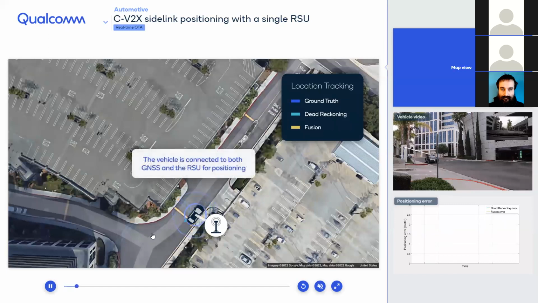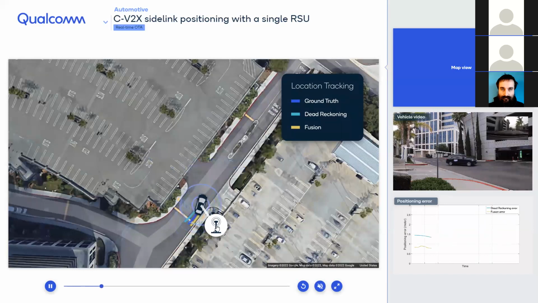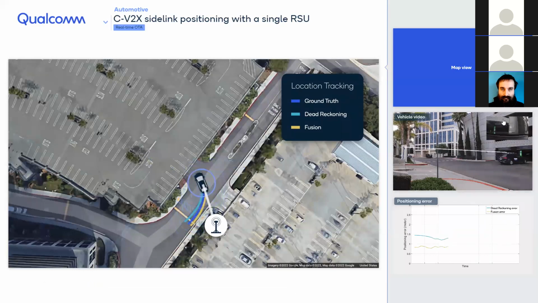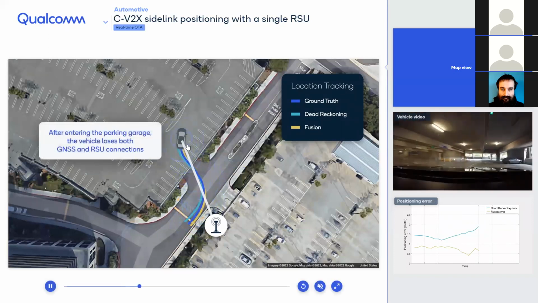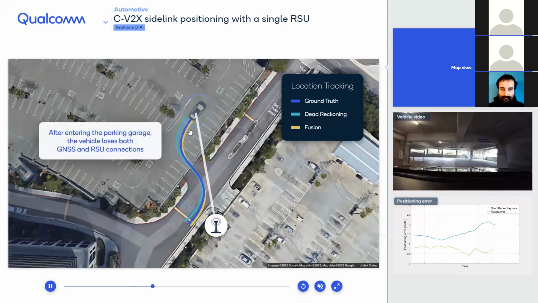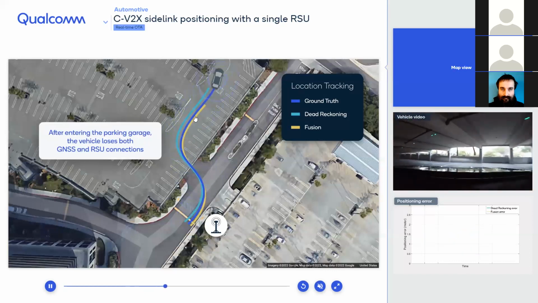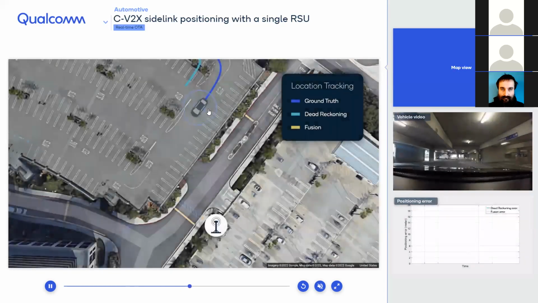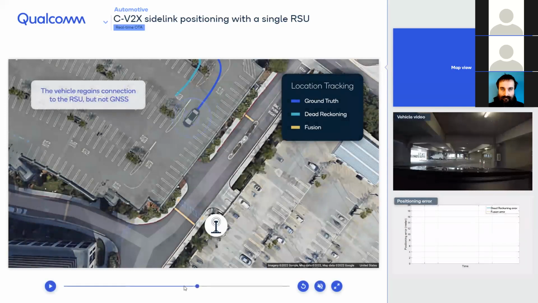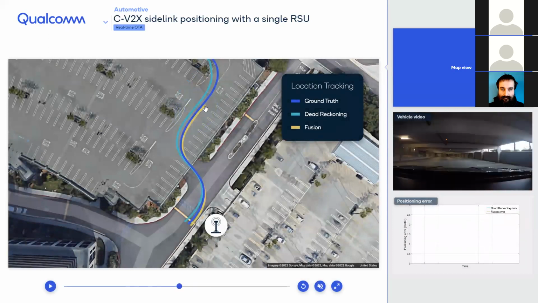Okay, so now we start the demo. Now the vehicle is connected to the RSU, and it starts entering the garage. Once it starts entering the garage, it's lost GPS. And then the fusion also stopped. Maybe we should go back a little bit. So here, by this point, it's lost connection to the RSU. So the fusion stopped working completely. Now you can only see the dead reckoning.